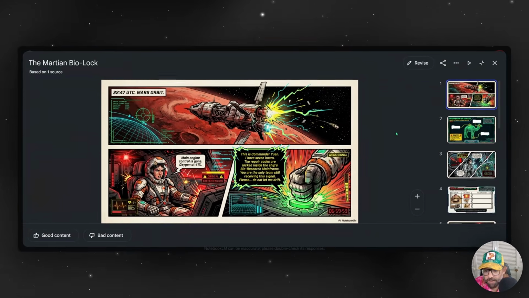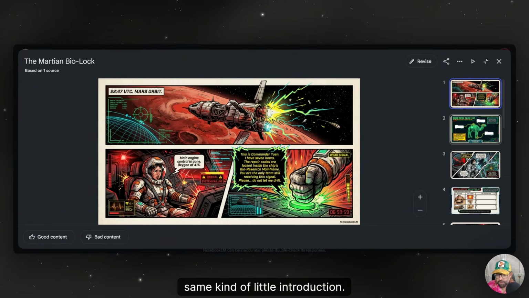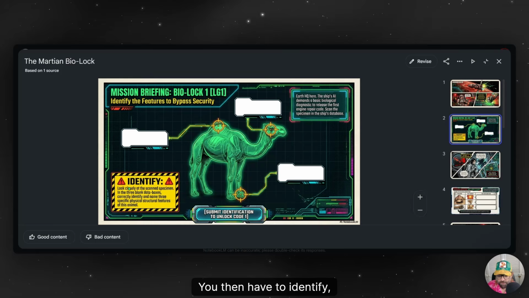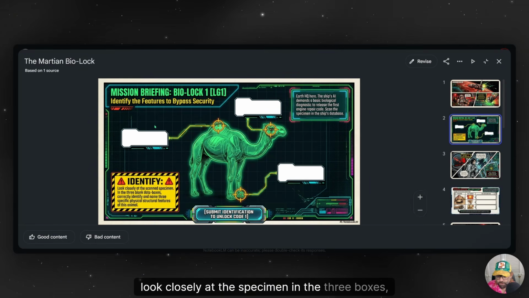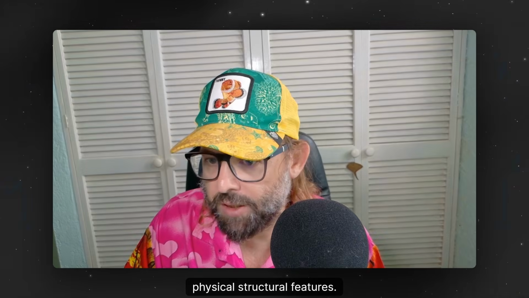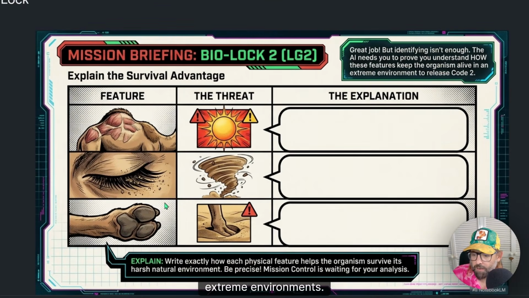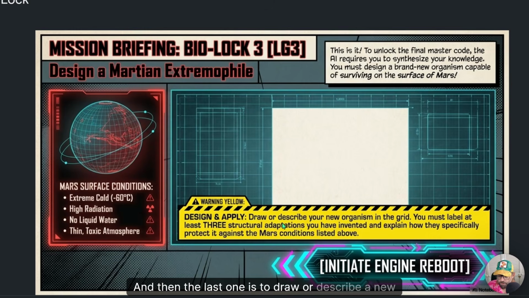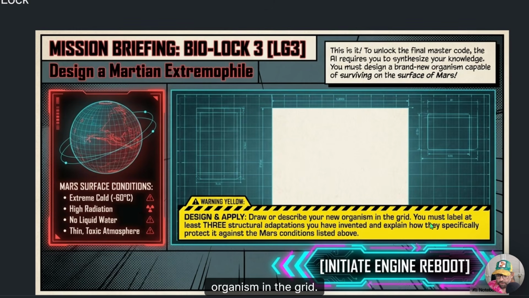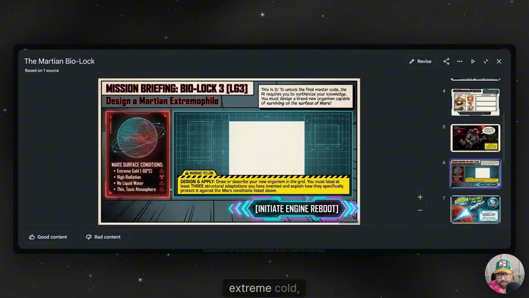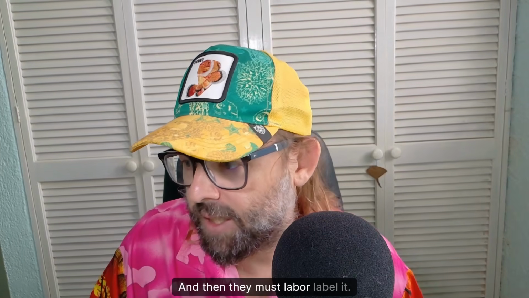Took a little while, but as you can see, same kind of little introduction. You then have to look closely at the specimen in the 3 boxes, identify and name 3 physical structural features. Then you can think about how these features keep the organism alive in extreme environments. And then the last one is to draw or describe a new organism in the grid. And you can, for Mars: extreme cold, high radiation, no liquid water, thin toxic atmosphere. Way too much fun.